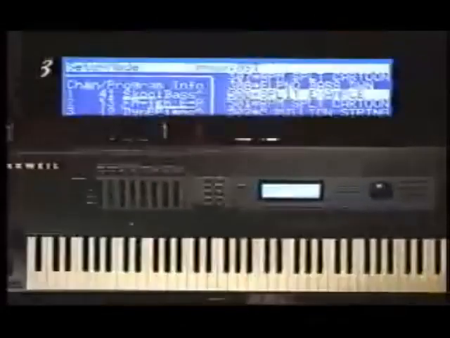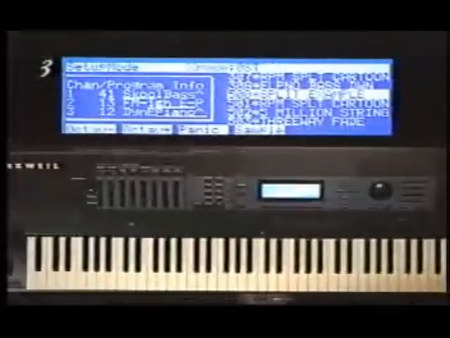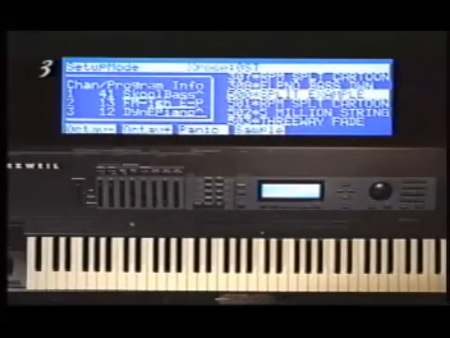Now, let's take a look at setup mode. Setup mode allows you to take up to 8 programs on 8 different MIDI channels and split or layer them in zones across the keyboard. If you call up a setup which uses 3 zones or less, then the left part of the display will show the programs for each zone.